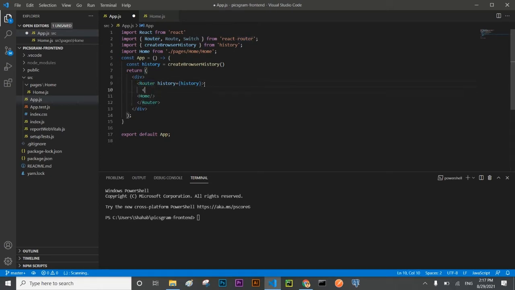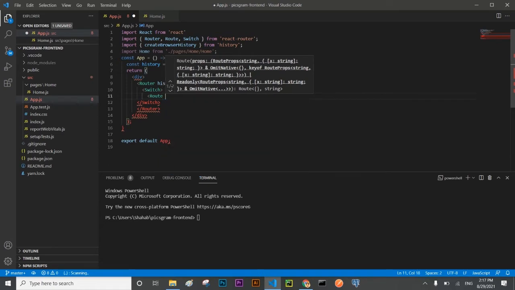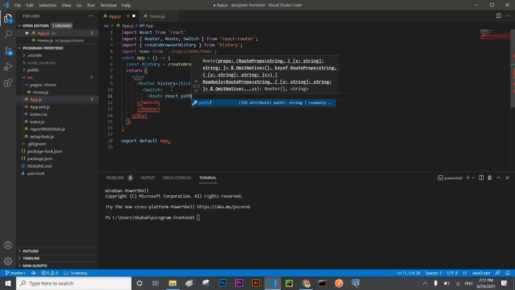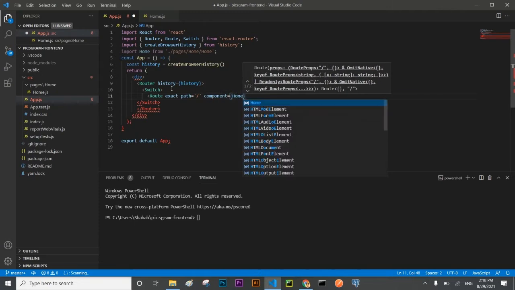Now I'll utilize the switch statement, and I'll define the routes for different pages. It will be the exact and path for the home page will be this, and component will be home.